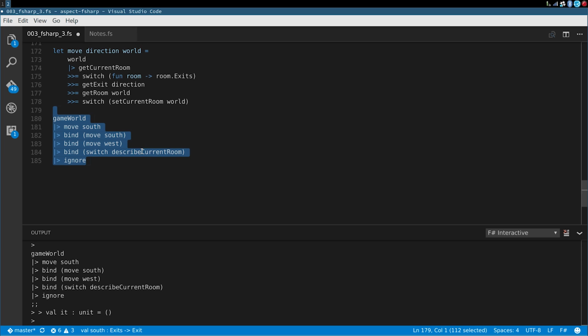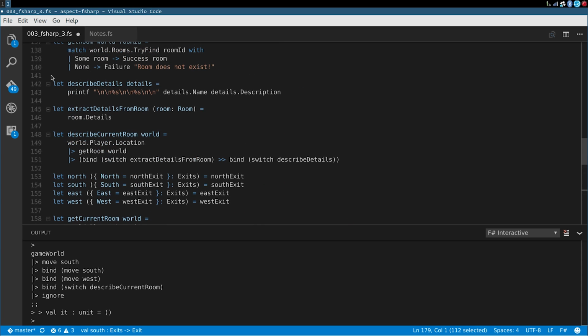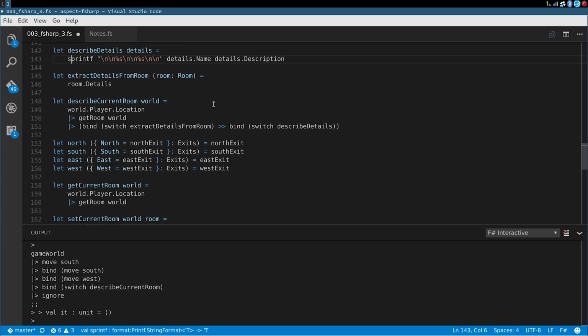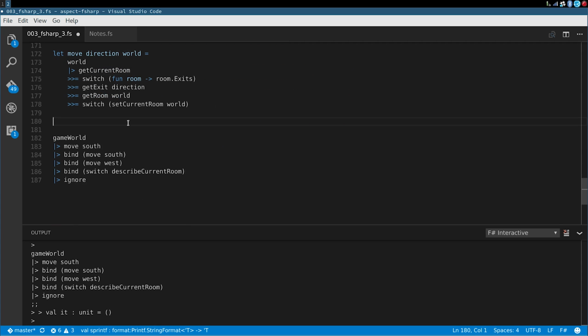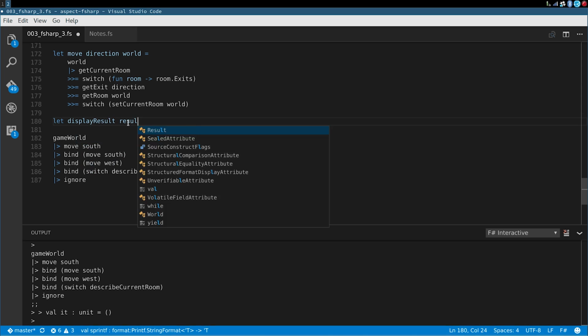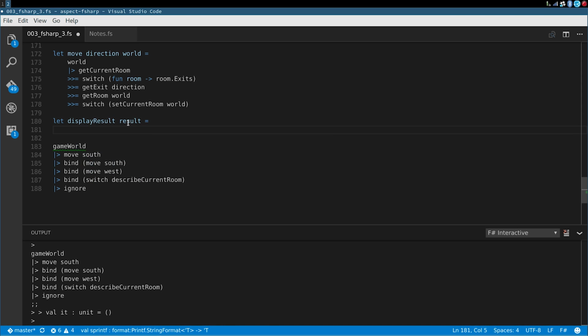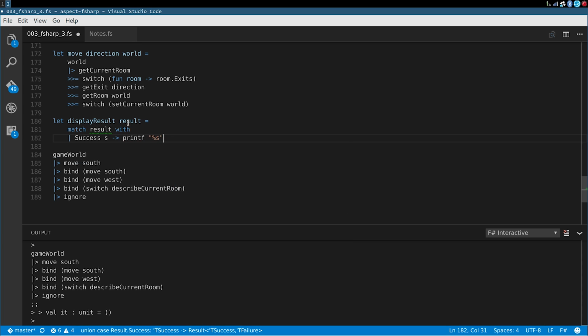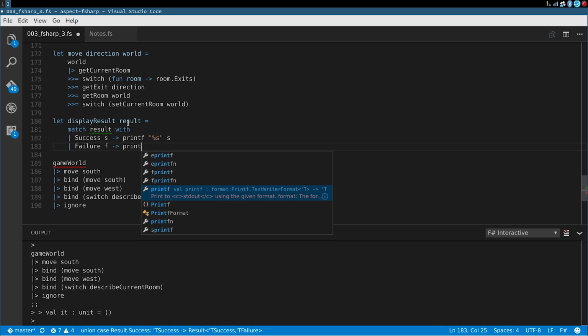So what we're going to do is change our describe current room function to not print the string, but to actually let it return the string, and then we're going to use that result to print out either the success or the failure of the describe. So let's create a function called display result. We're going to take in a result, and we're going to do a match expression on the result. For success, we're expecting there's a string here, so we're just going to print the string. And if there's a failure, we're going to print the failure.